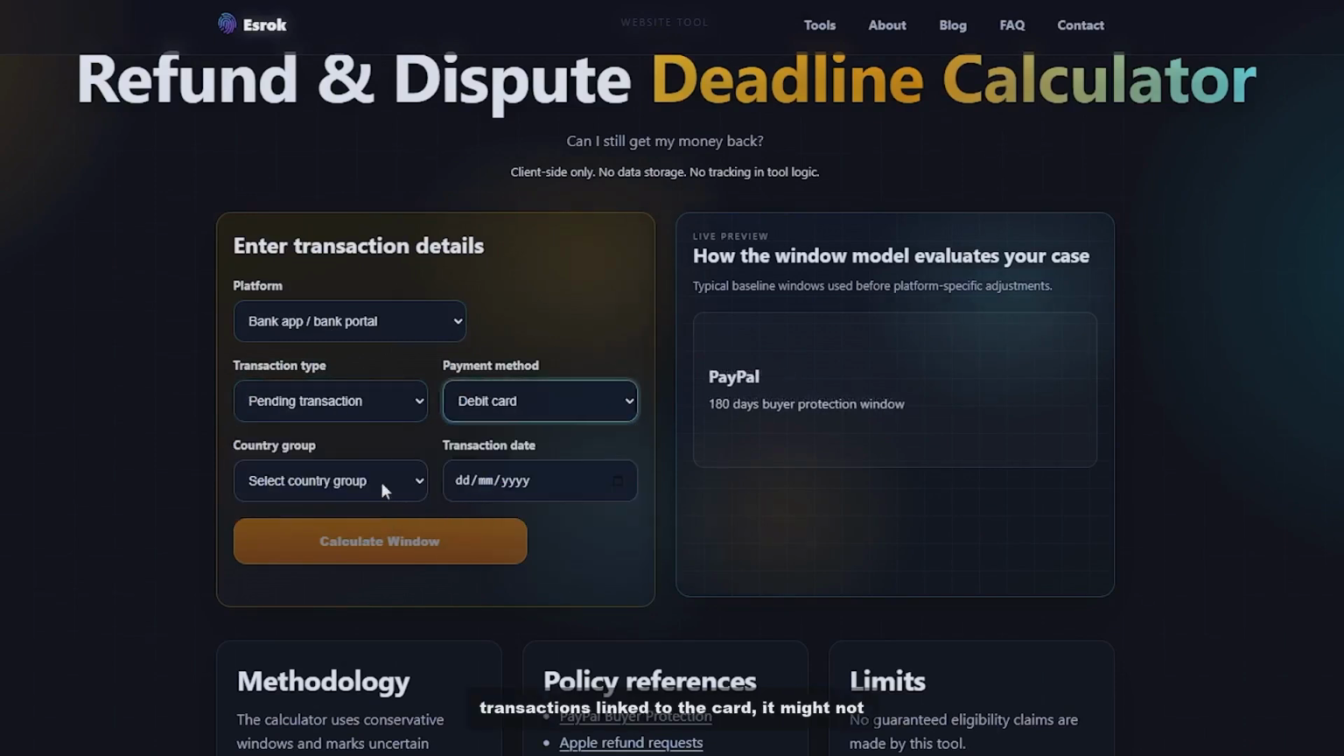Remember, if you have any pending transactions linked to the card, it might not allow you to remove it until those are cleared. Good luck, and I hope this helps you manage your current account more easily.